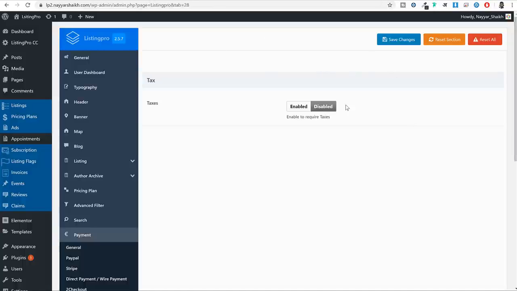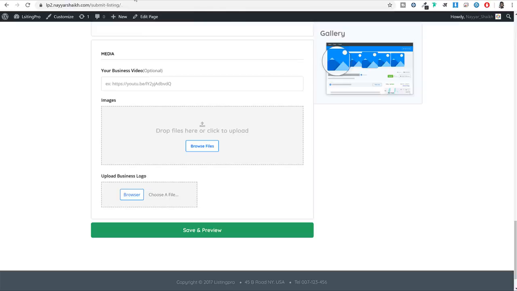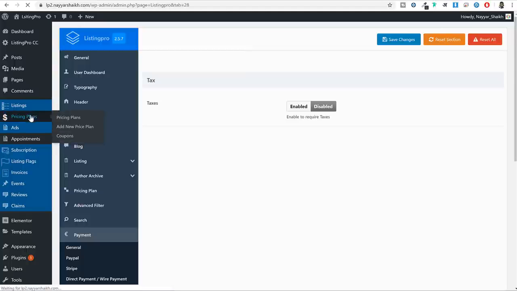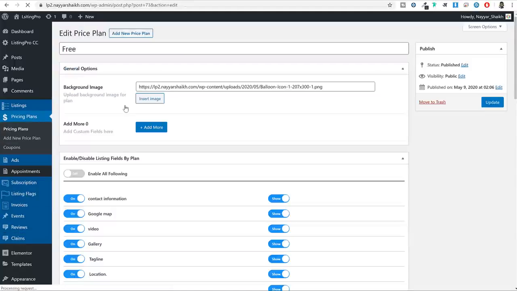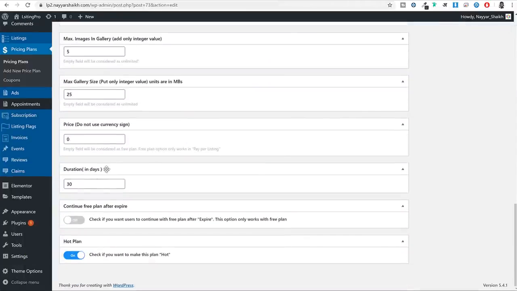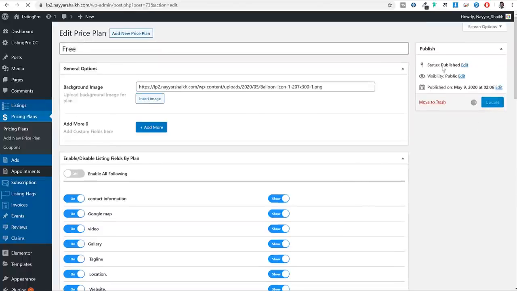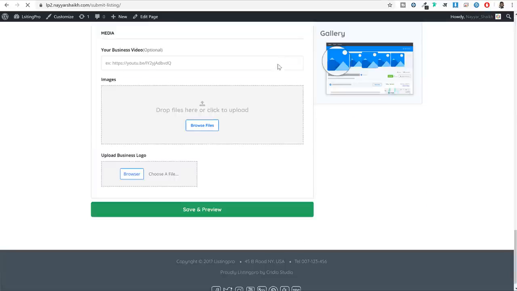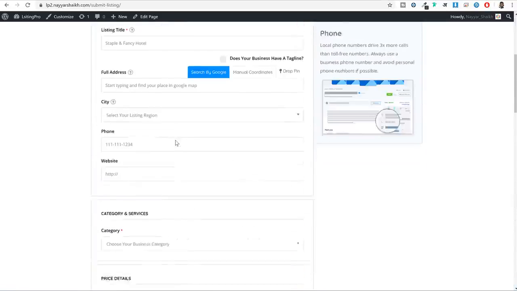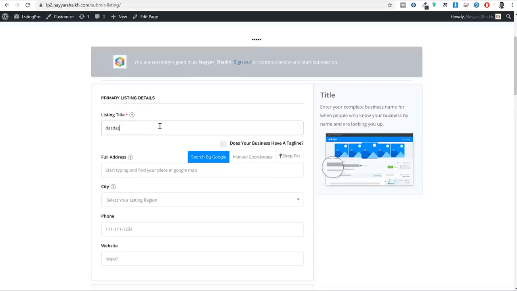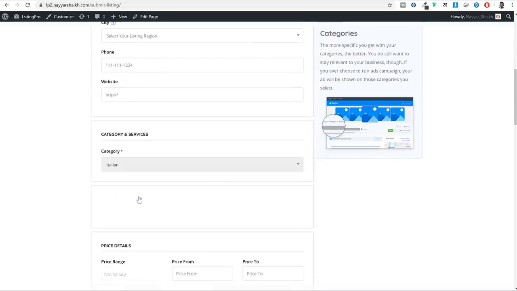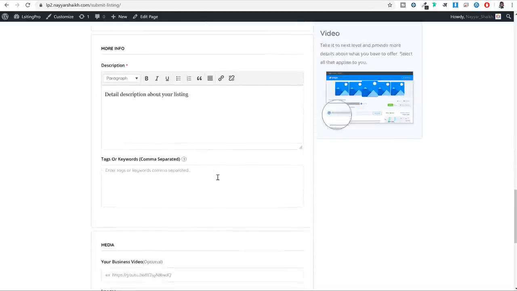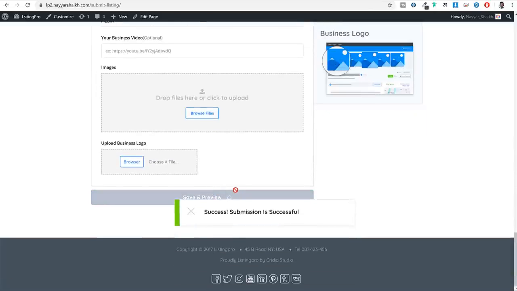Now let's see whether this is working properly or not. We have to fix one more page before that, and let me first show you this. If I go to pricing plans, if I make it premium, and instead of $0, if I make it $10, let me just update this, and refresh this submit listing page. Now if I try to complete this, just give it any title, select any category, and click on save and preview.